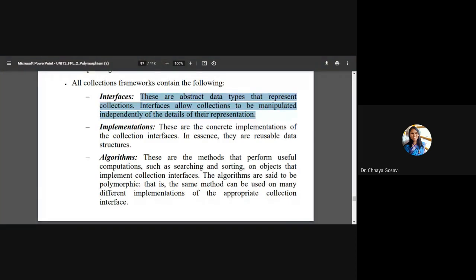Implementation is the concrete implementation of the collection interface. In essence, they are reusable data structures. Implementation is a complete class or concrete class. And algorithms means methods. These are the methods that perform useful computations, for example, searching and sorting on objects that implement the collection interface. So the algorithms are said to be polymorphic. That is, the same method can be used on many different implementations of the appropriate interface.